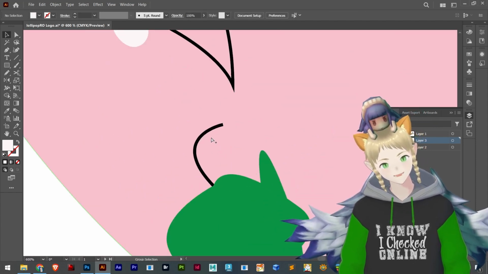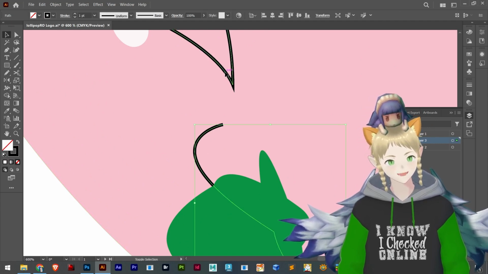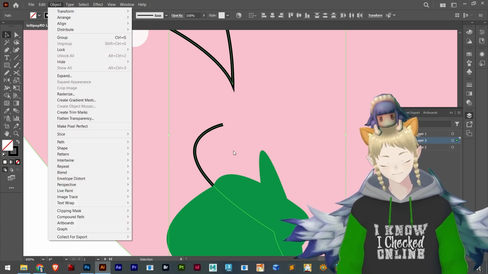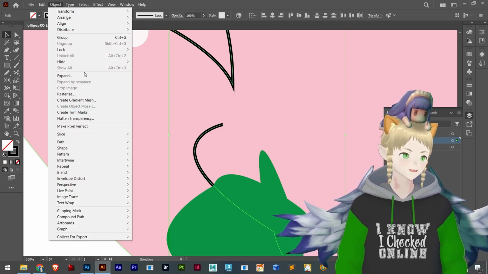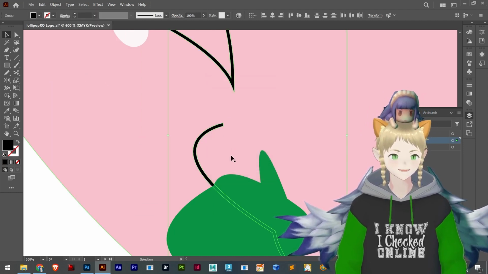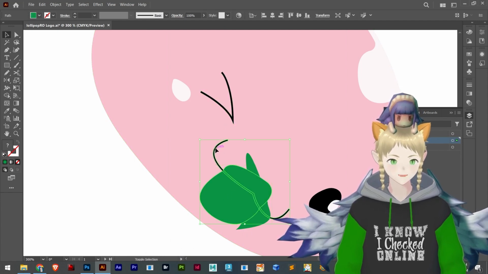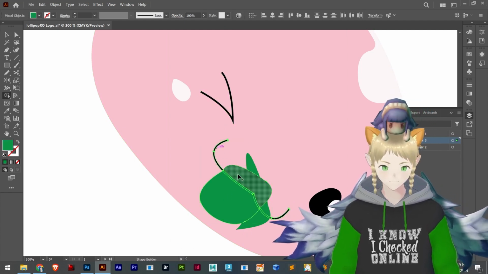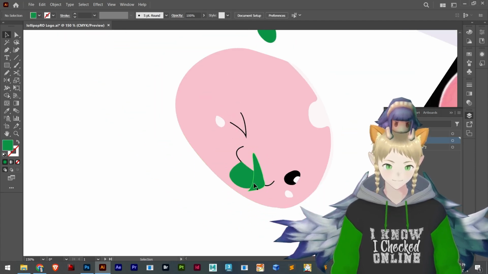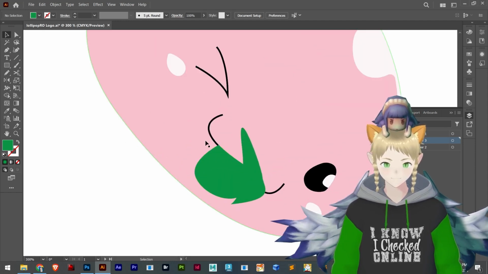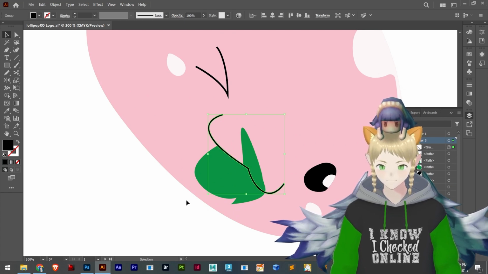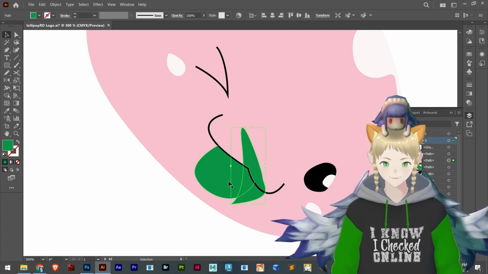Okay, now we need to create something called expand the lines here. We need to click on expand and then fill and stroke. Like this, I can select these two right here, Shift M and delete it. Okay. So this shape should be above like this. And this is the shadow of the mouth.